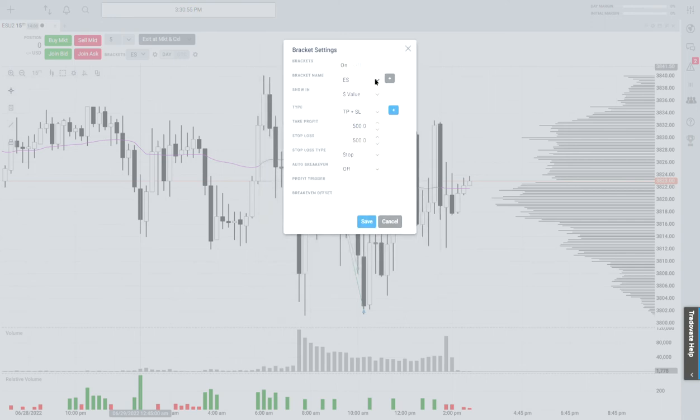So once you first start, it looks like this. You can either do a stop loss only, a take profit only, or both, take profit and stop loss. This is going to be per contract that you buy. So currently I have a take profit of $500 per contract that I buy and a stop loss of $500 for each contract that I buy. And my stop loss type, you can change it here. You can do trailing stop, trail stop limit, or just a regular stop.